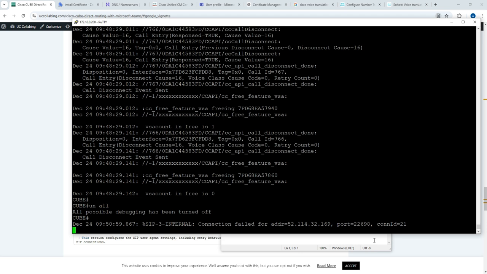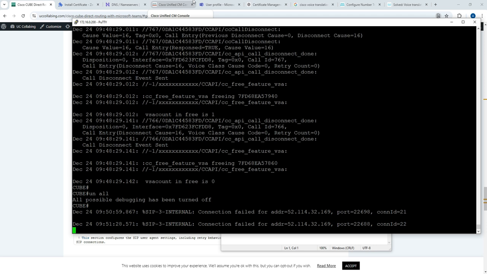Now, if you want to do simultaneous call routing, you have to use the same logic, where you send all the calls from the Call Manager to Teams via a remote destination profile and remote destination, right? So this is how you need to do it.